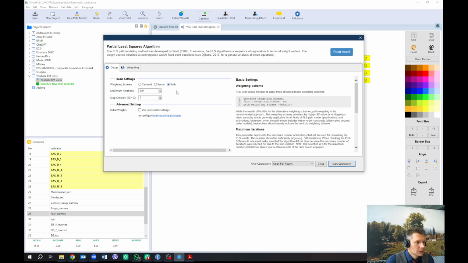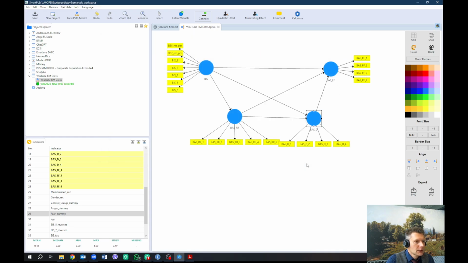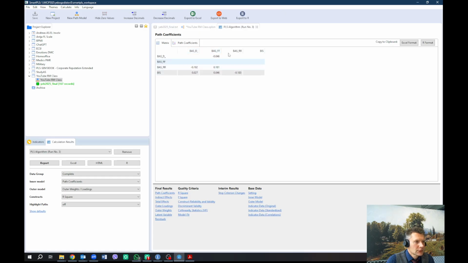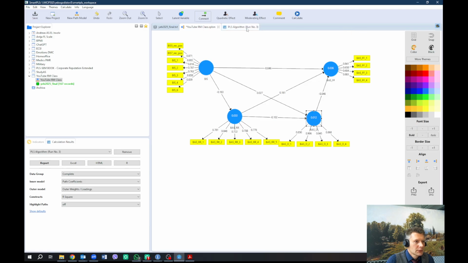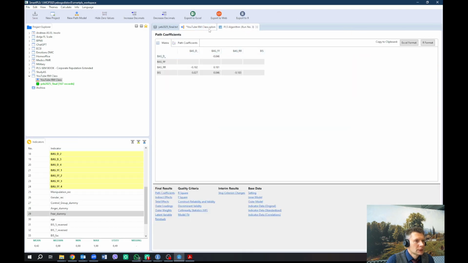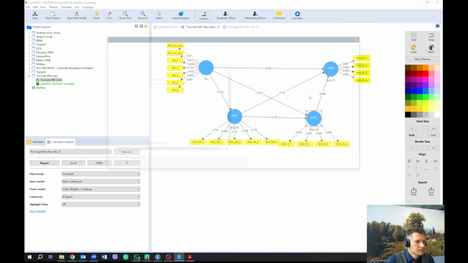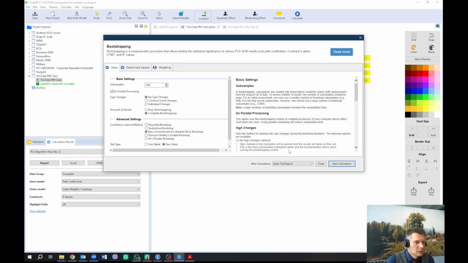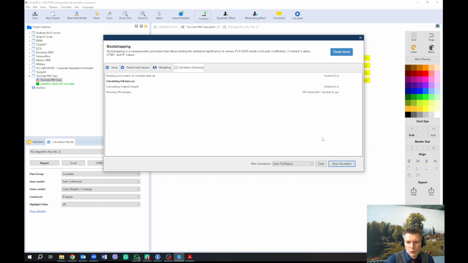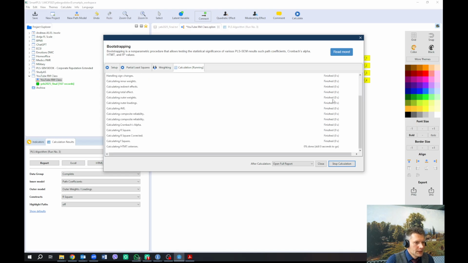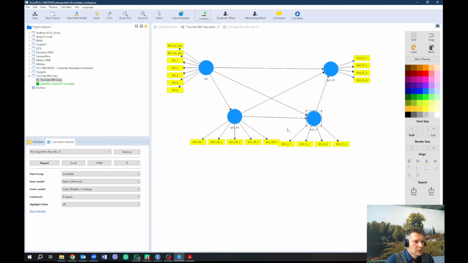PLS path, start calculation, and we can see that there are some effects, and we also want to know the significance, so we're going to run also bootstrapping, and again 500 boot samples, which is not much, but we want to have it quickly, otherwise it will take a few minutes and we don't want to wait too long. It is now running the model, and we will know several things.